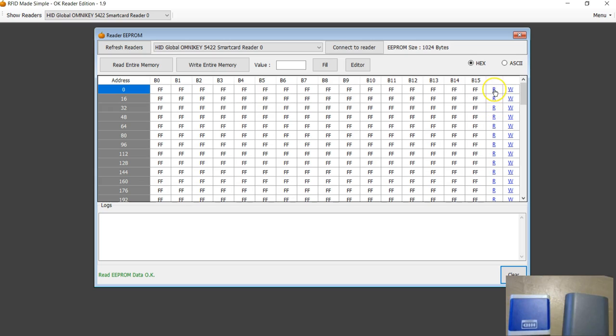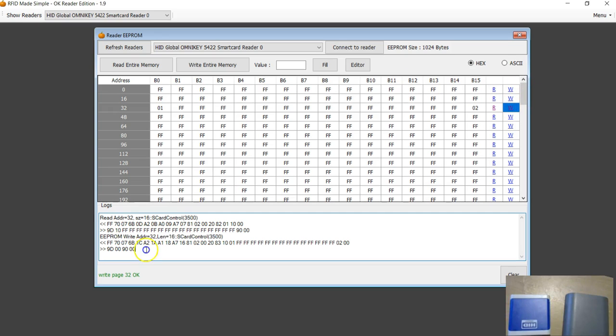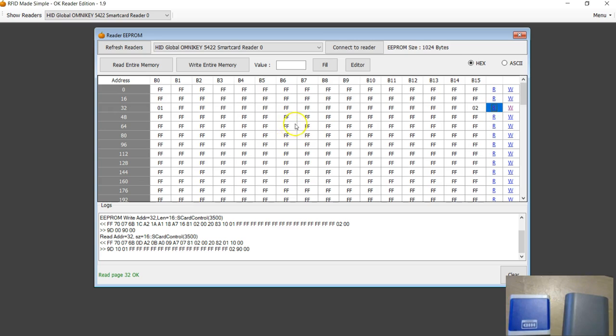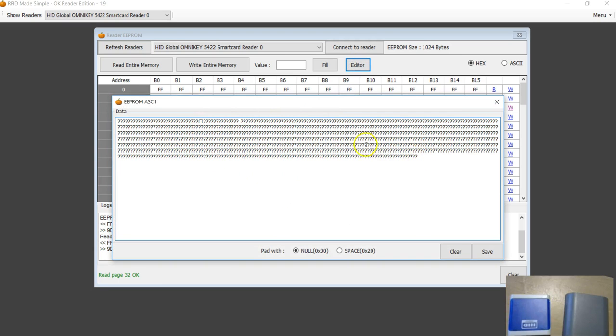You can also use this R and W button to read and write 16 bytes at a time. So I'm going to change this, and the last byte I'm going to write now, and you can try to read, so you can make sure the write was successful. So using this R and W, you can transfer just 16 bytes at a time, or you can click this editor. What you see here is the ASCII equivalent of all these 1024 bytes.